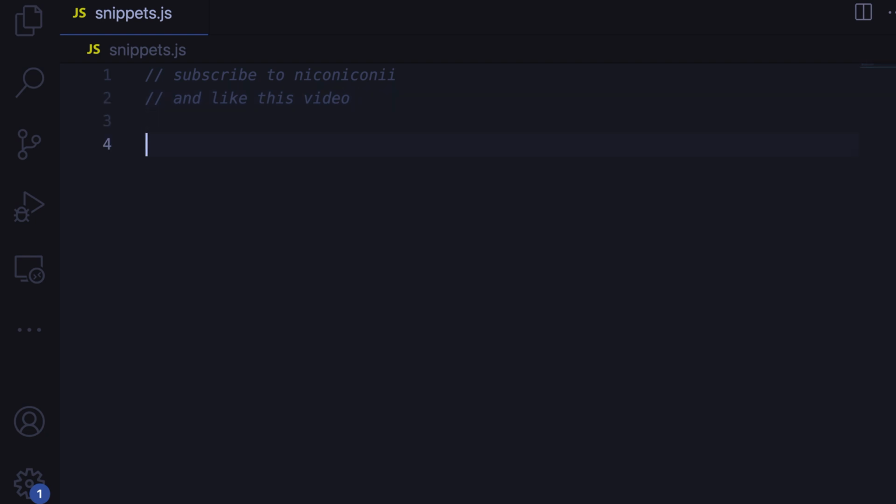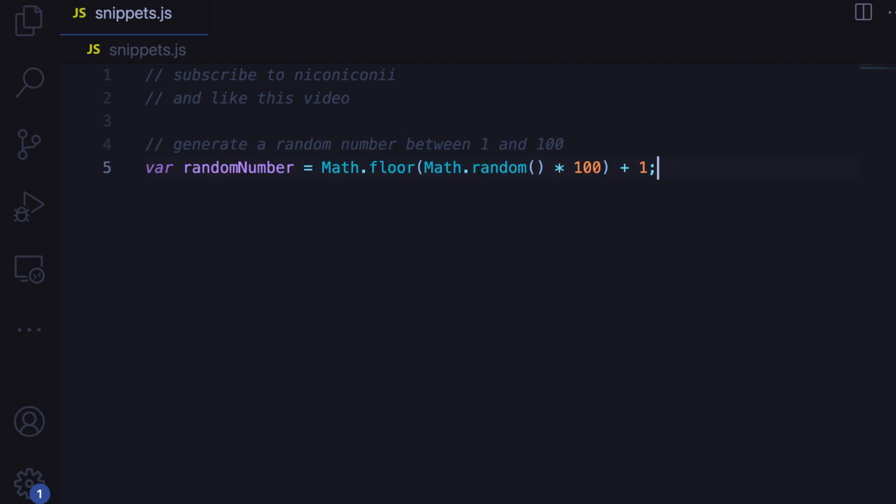Now let's create one together. So the code snippet that we'll be making is for a random number generator between two numbers inclusively. We will be writing a snippet that allows us to quickly generate this.